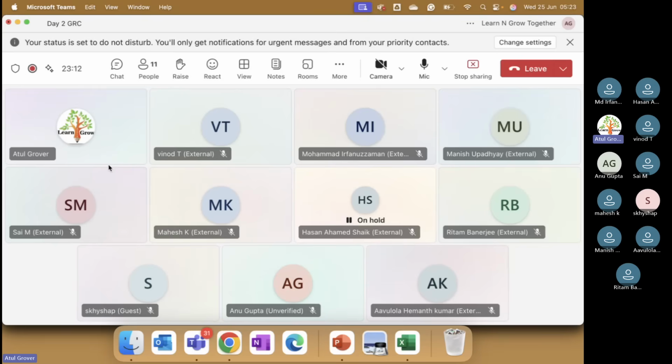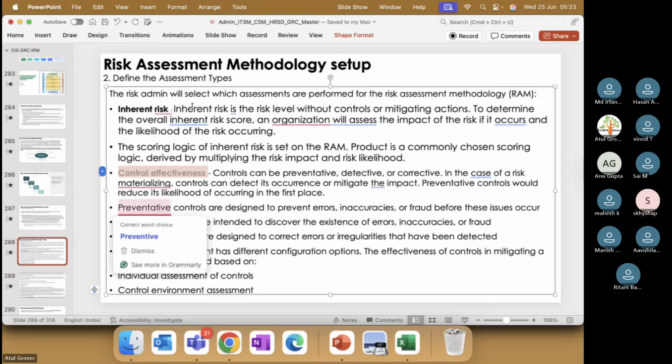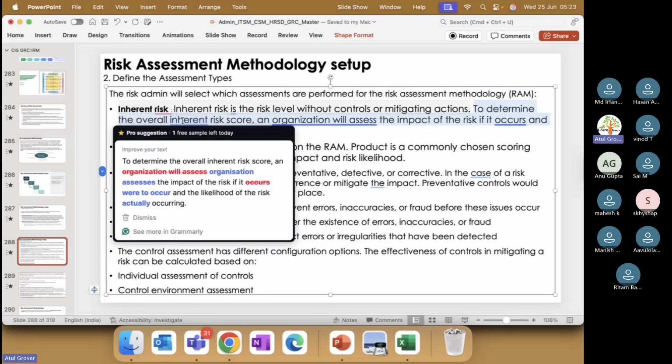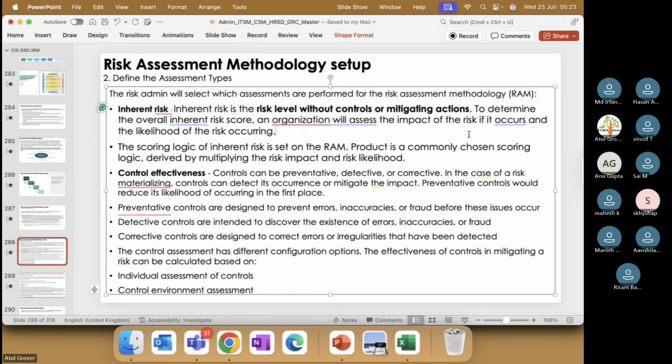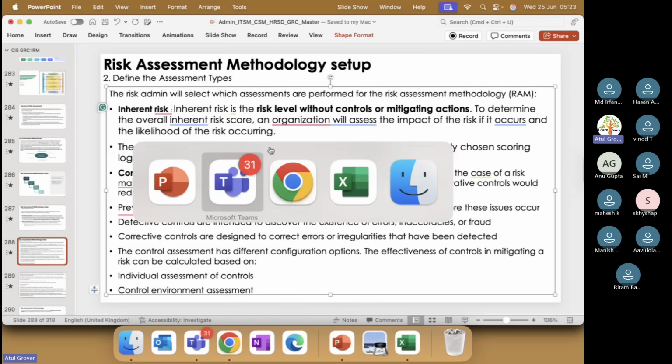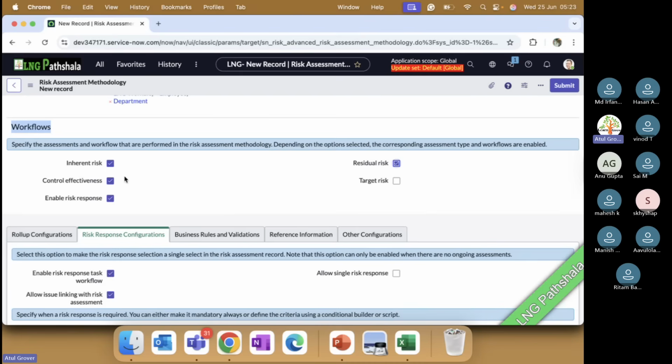So in the methodology, we decide inherent risk, the risk which is coming without mitigation action. And I want to see the overall impact of this risk. I add this workflow.